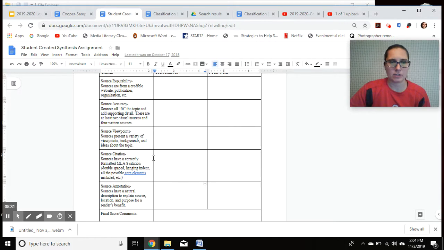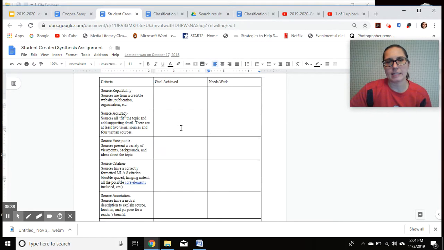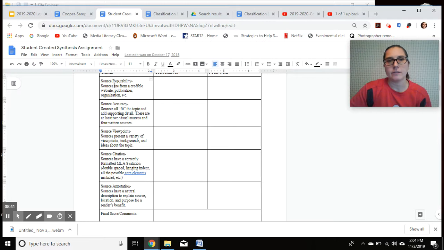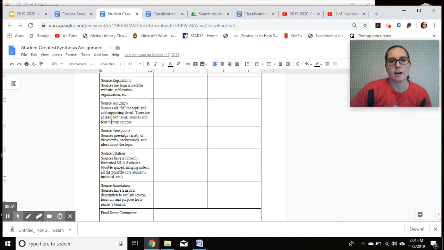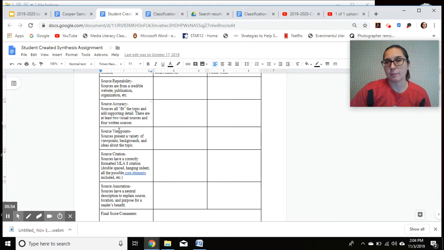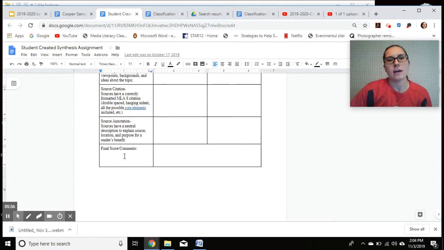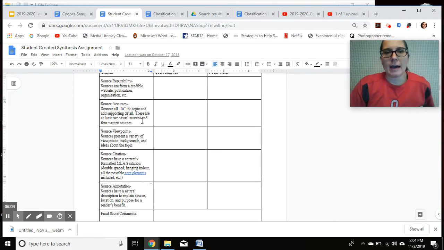If you forget to do your little citation, that's 10 points off because you're just plagiarizing then. So just be thoughtful, put these in. Reputability, so from reliable websites. Accurate, basically they all are on track, and there's 2 visual and 4 written. Viewpoints from a variety of perspectives, not all about the same thing. The citations are done properly, and the annotations, the little sentences, are in there. If you have all of these things, it's easy to get 50 out of 50 on this.